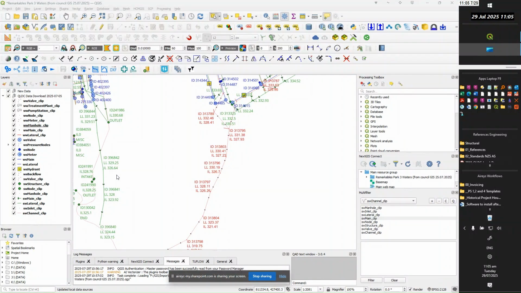Okay, the next tip is about how to save multiple shapefiles, one for each individual layer, in one go rather than exporting them. And again, it's another plugin, represented by this save icon here.